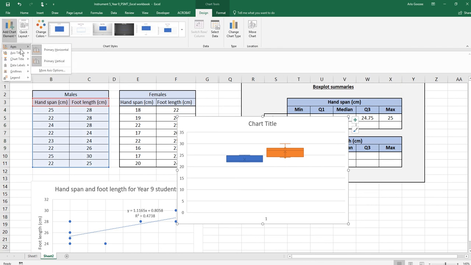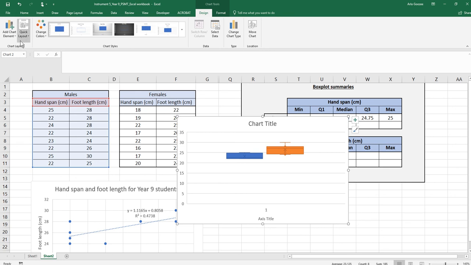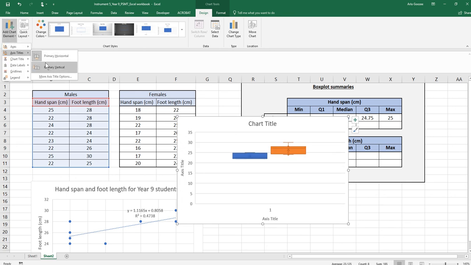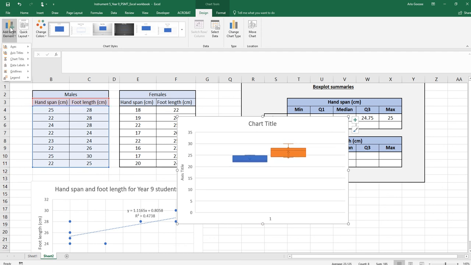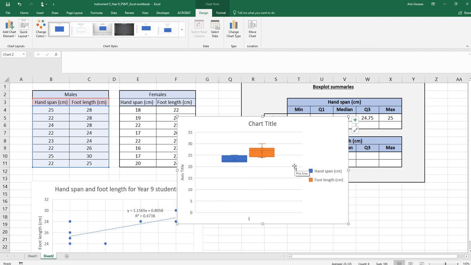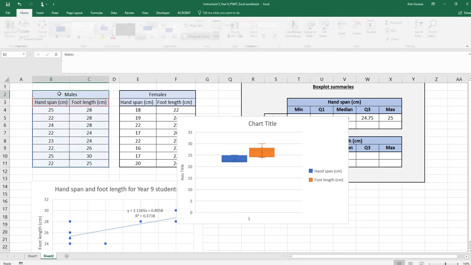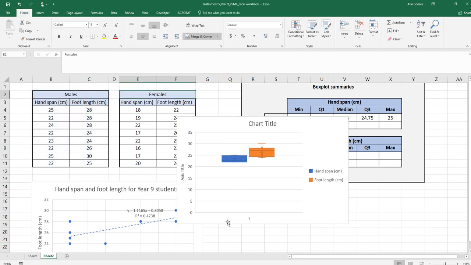If we add chart elements, we've got a title, so we want a horizontal and a vertical. We don't actually need that horizontal, but what we will need is a legend to the right, which just shows our handspan and foot length, and that's how you do comparative box plots. However, for yours you might want to do comparing male handspan to female handspan.